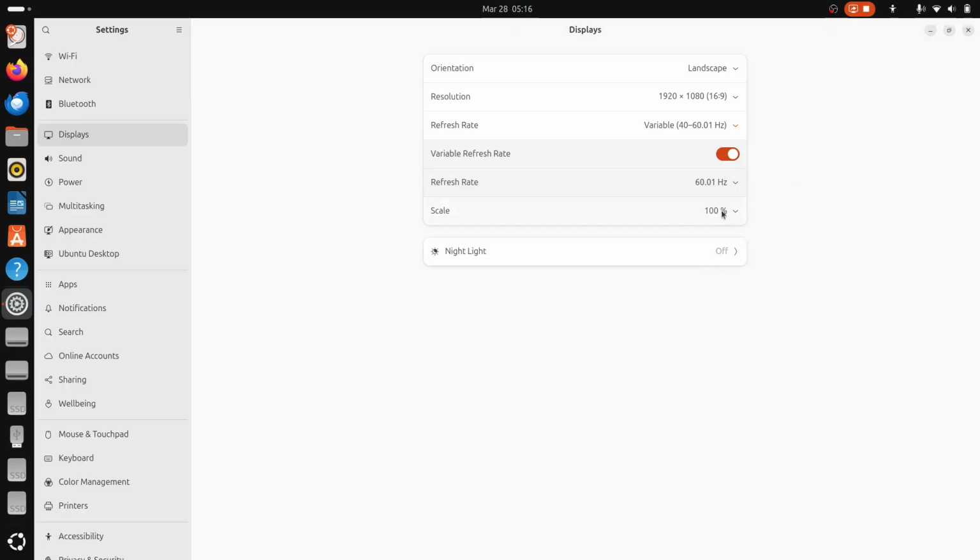And now for the scaling, you can see the fractional scaling, not just 200%, but 125%, 133%, 166%. These are the fractional scaling options, and they are really useful in the case of high resolution monitors.